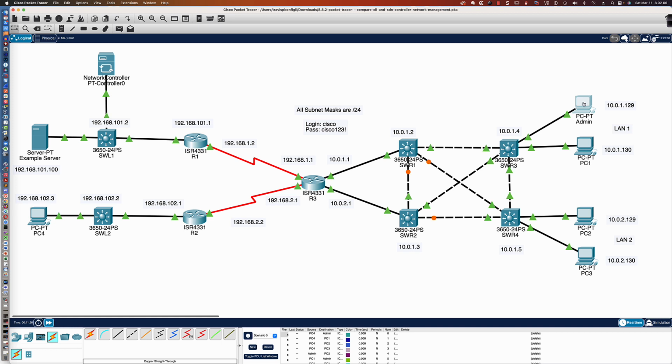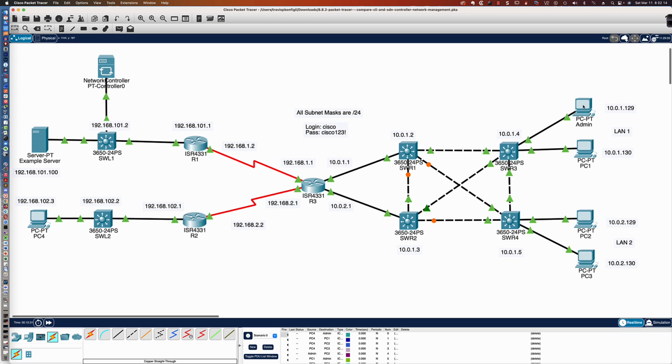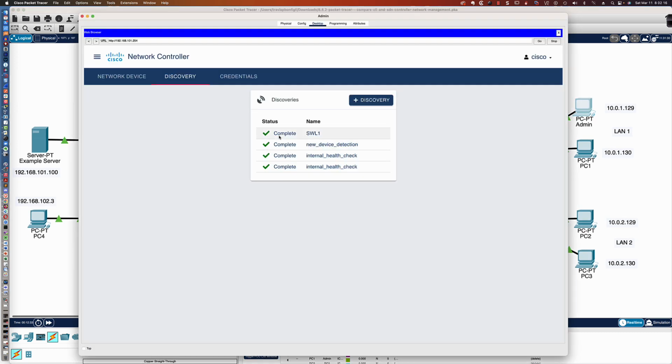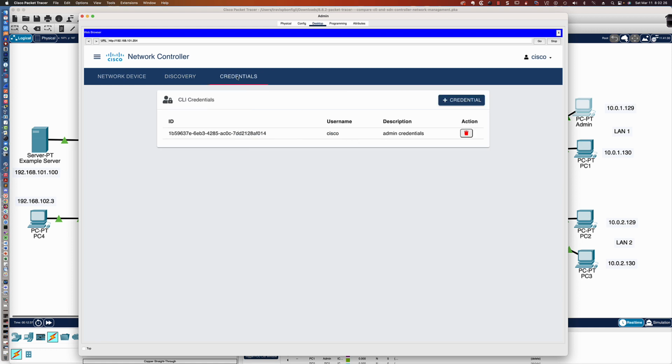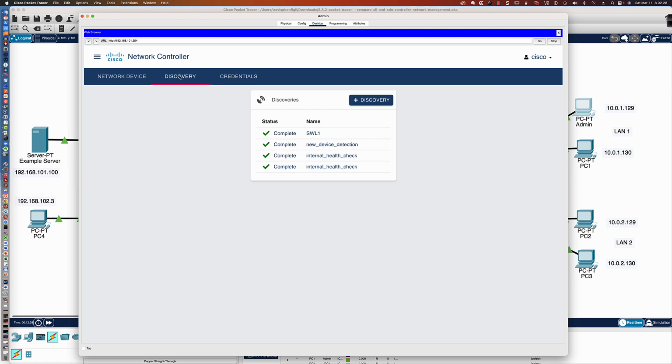And then we come back to the interface here. We'll let the fast forwarding catch up. And then when we click on PT admin, we should see, there we go, that everything has been completed. And that's exactly what we want. So now we can use this network controller, this SDN controller that we've provided the credentials to. We've done the discovery of switch L1.